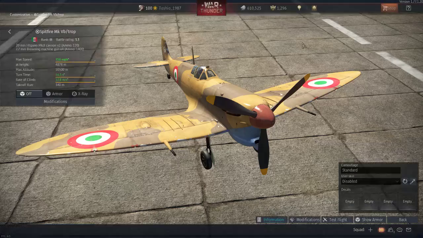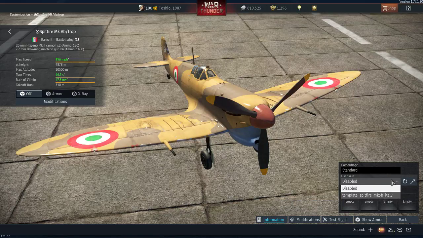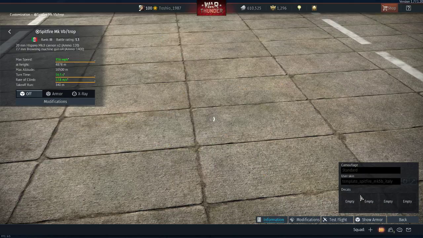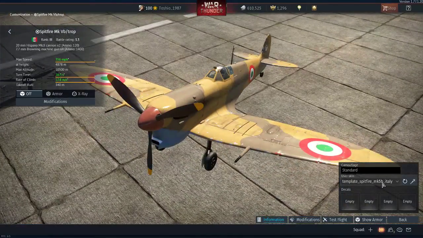Go into customization, and here you'll see a tab right down here for user skin, and you see that there's an additional option under disabled. I've already made a template, so you're not going to have that initially, but you'll slide on over to this right here, create user skin sample, and you click on that. And then you'll have this option here. And you'll see that for now, it looks the same. But remember that we're on this template here.